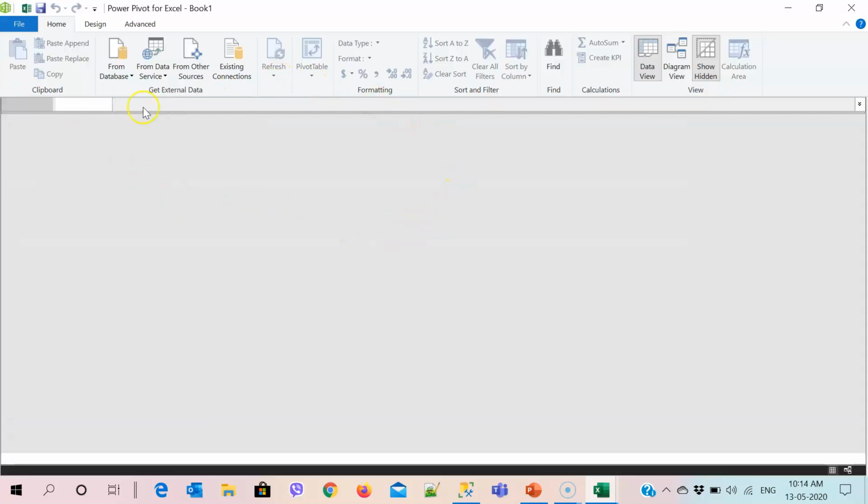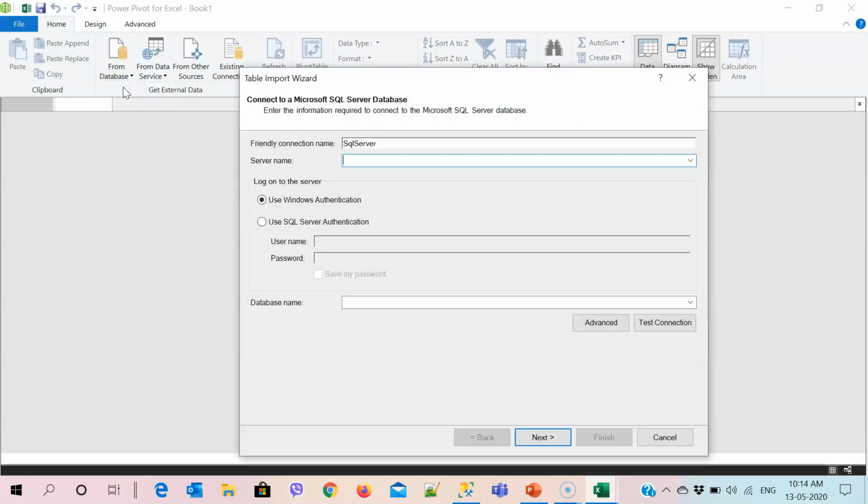Now this is my Power Pivot area where you do the task of pivoting the data or using the Power Pivot mechanisms. So now you want to import the data, so you will choose from database and then from SQL Server. You can give a friendly connection name, so I am going to give it as connection with SQL. Now here you need to provide the name of my server. The name of my server is Gyanesh.